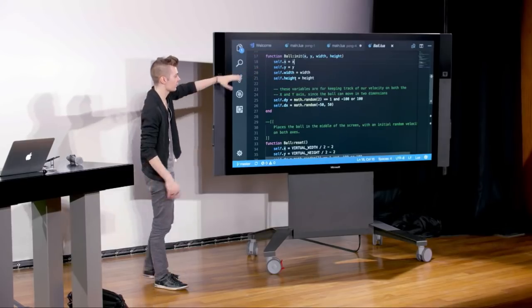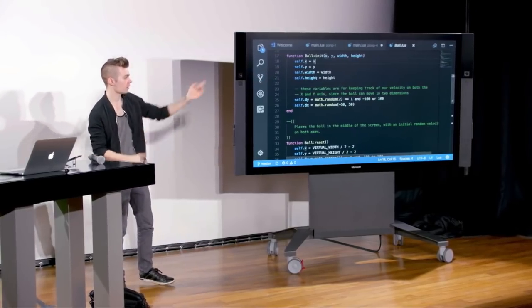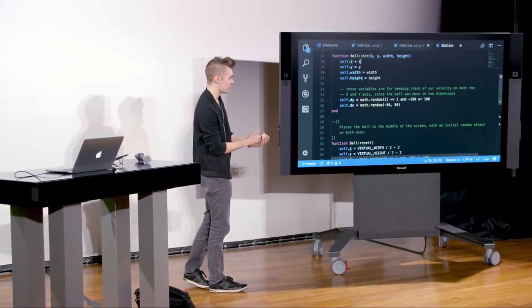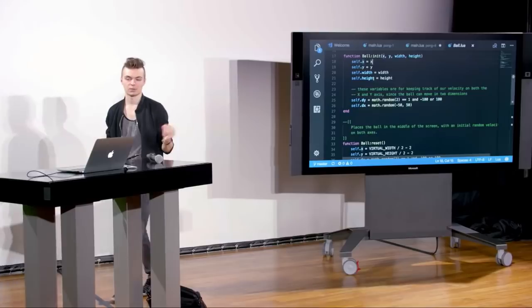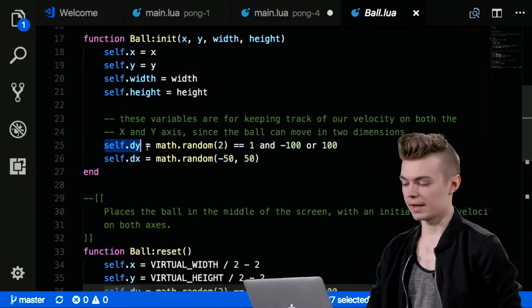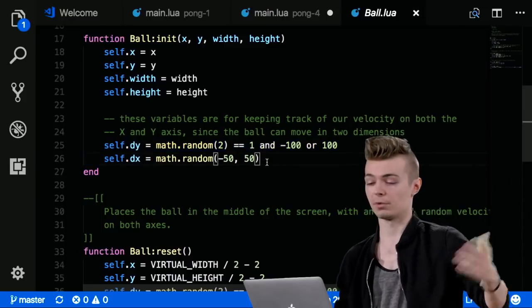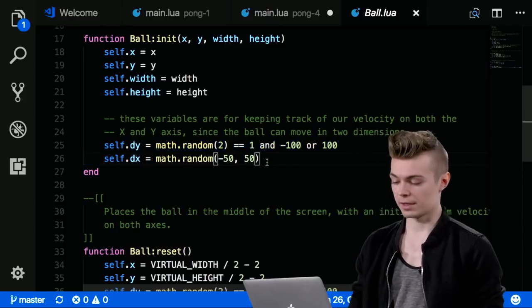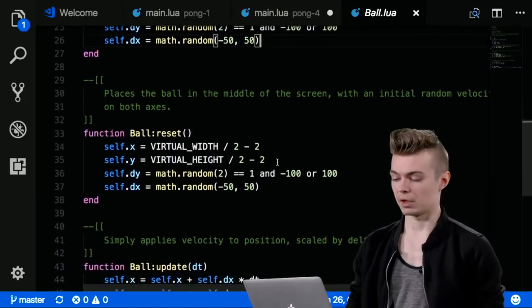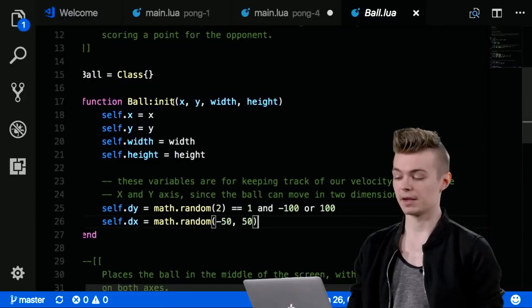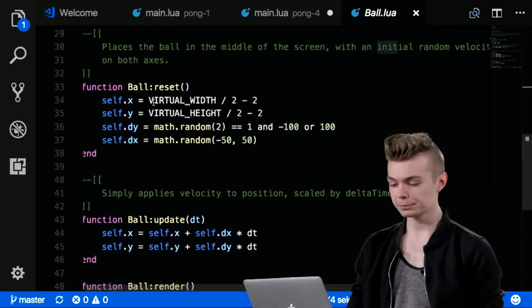Self.x gets x. So whatever concrete object we create using this init call, set its x to this x, set its y to the y, set its width, set its height. That specific object, self. And then we're doing the same thing for delta y and delta x, only that we are setting those to random values just as we did before. Self.dy, self.dx. That belongs to whatever specific object gets instantiated using this init call, as we'll see in the code.